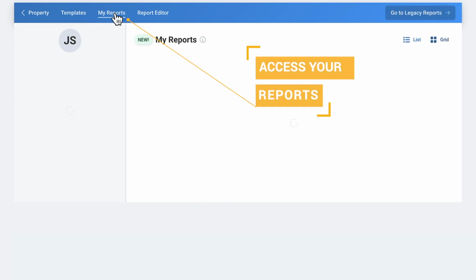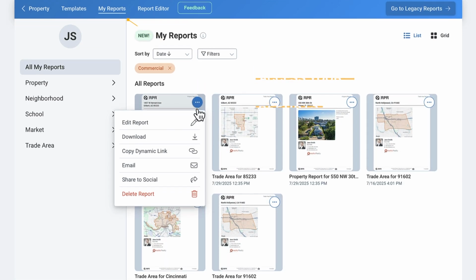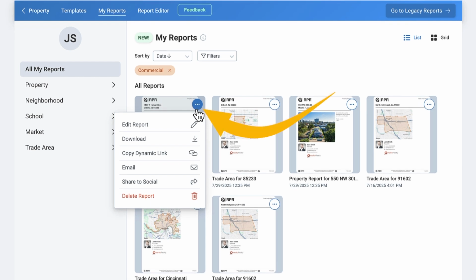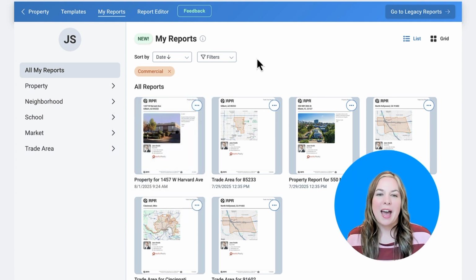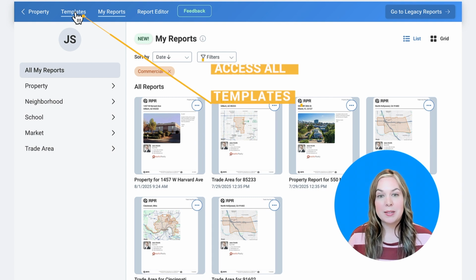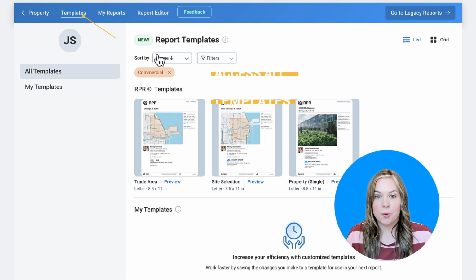Select the report to go back to the Reports editor and make additional changes, or select the three dots in the upper right corner of the report to download, copy dynamic link, email, share to social, or delete the report. To circle back, you can access all the pre-made templates as well as any templates you've created in the Templates section. Templates are the preset selections to building your report.